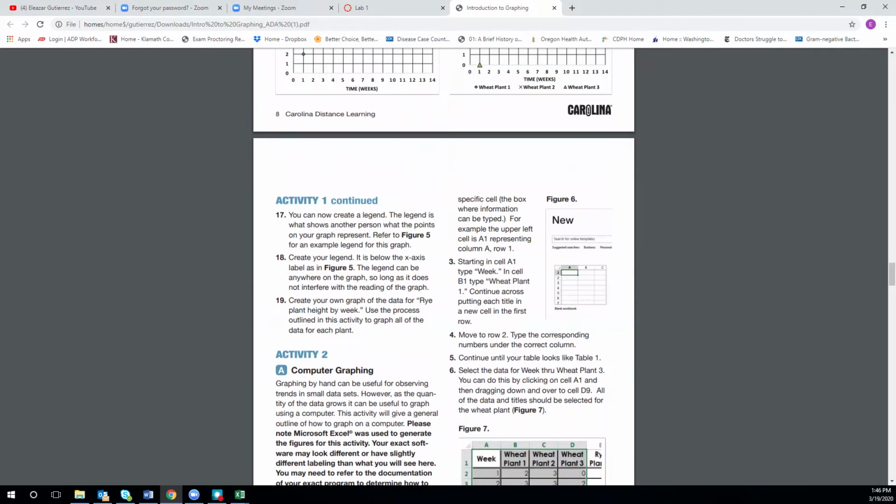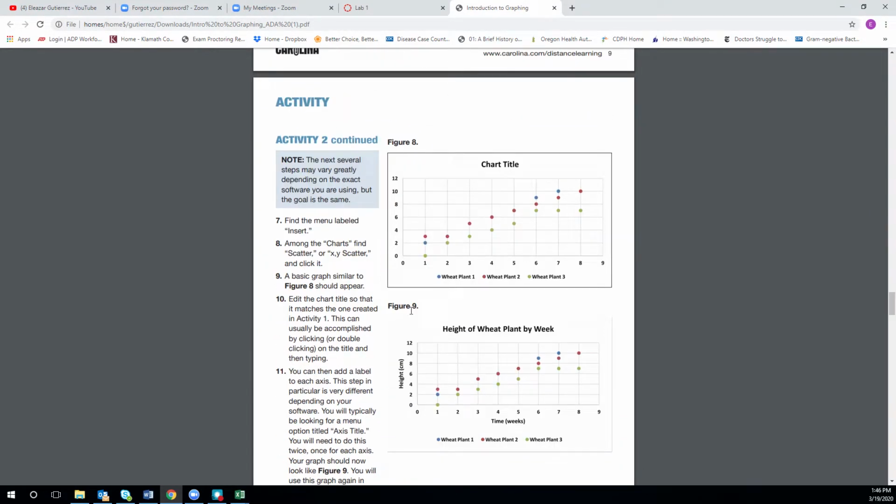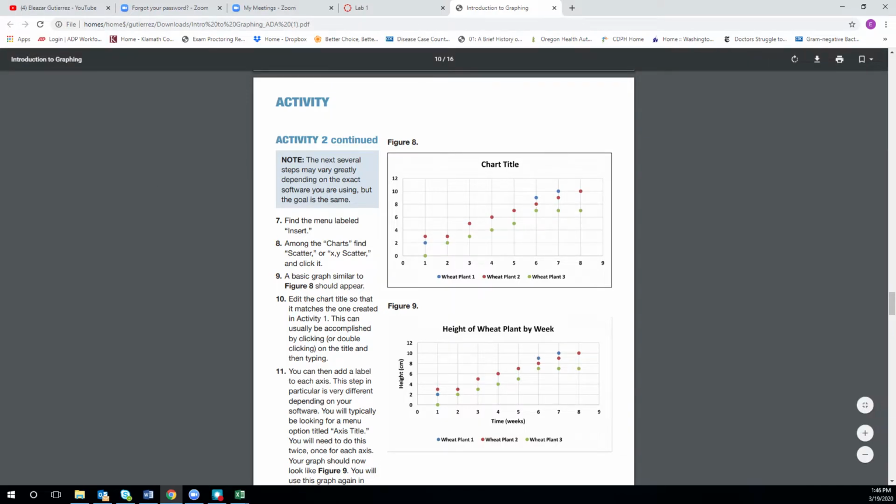Here's activity 1. Here's activity 2, which deals with Excel. And what we're going to do is we're going to start in on step 7. We're not doing the previous ones because they teach you how to do that Excel data sheet which I gave you.